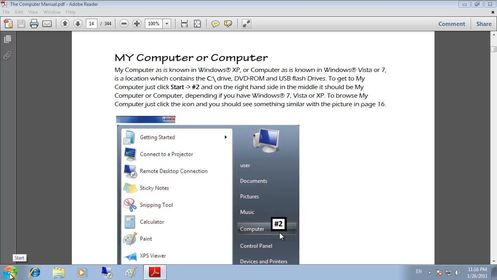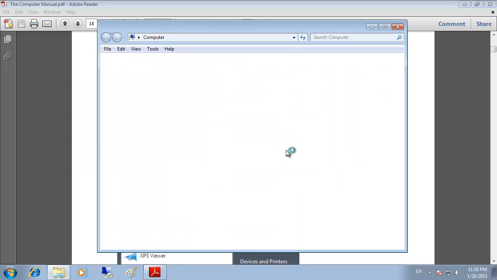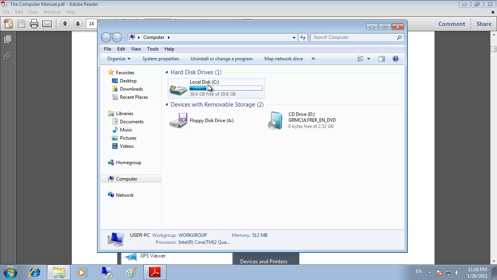For example, if we go to Start and we go to Computer, we're going to see what it is made of. We have a C drive, a floppy disk drive, and a CD drive. If we were to insert an iPod or a flash drive or USB flash drive or a printer, we could actually see them here, depending on the device.